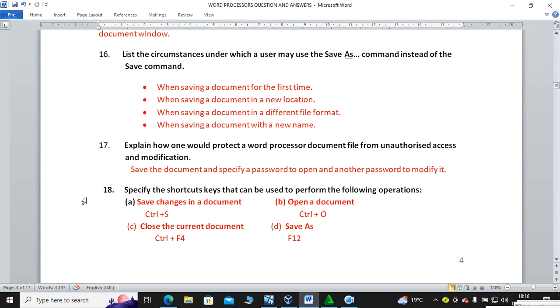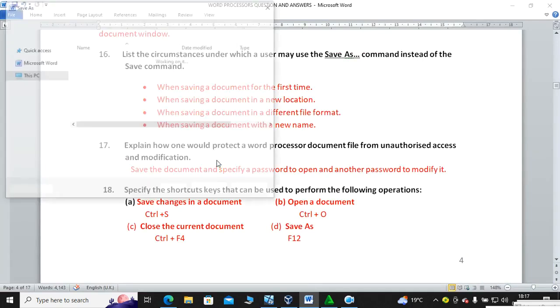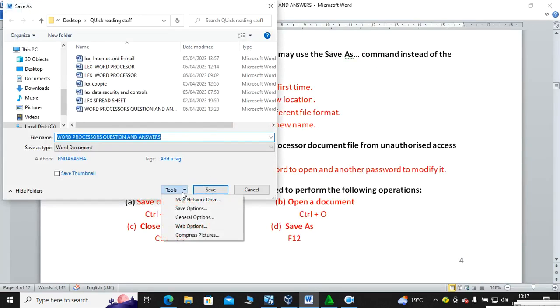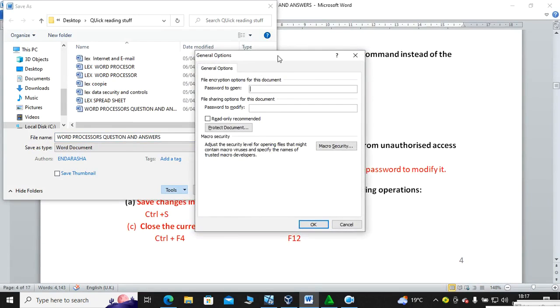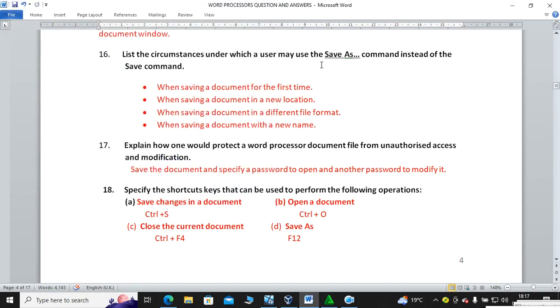Then explain how one would protect a word processor document file from unauthorized access or modification. So the answer is simple. You just put a password. So save the document and specify a password to open and another password to modify. So guys, what you need to do is just go to File, then you go to Save As, then you go to Tools, then you go to General. Here, guys, you see, it will ask you for the password to open and the password to modify. Then you just type the same password.